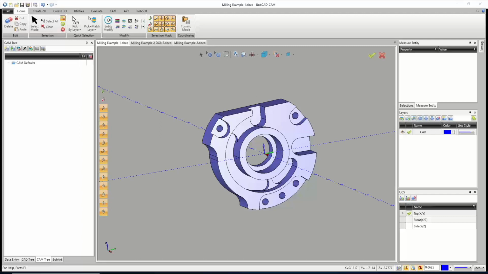So yeah, let's get started. So first things first with mill turn, we've got to make stock. It's all the normal rules. You can follow the same.